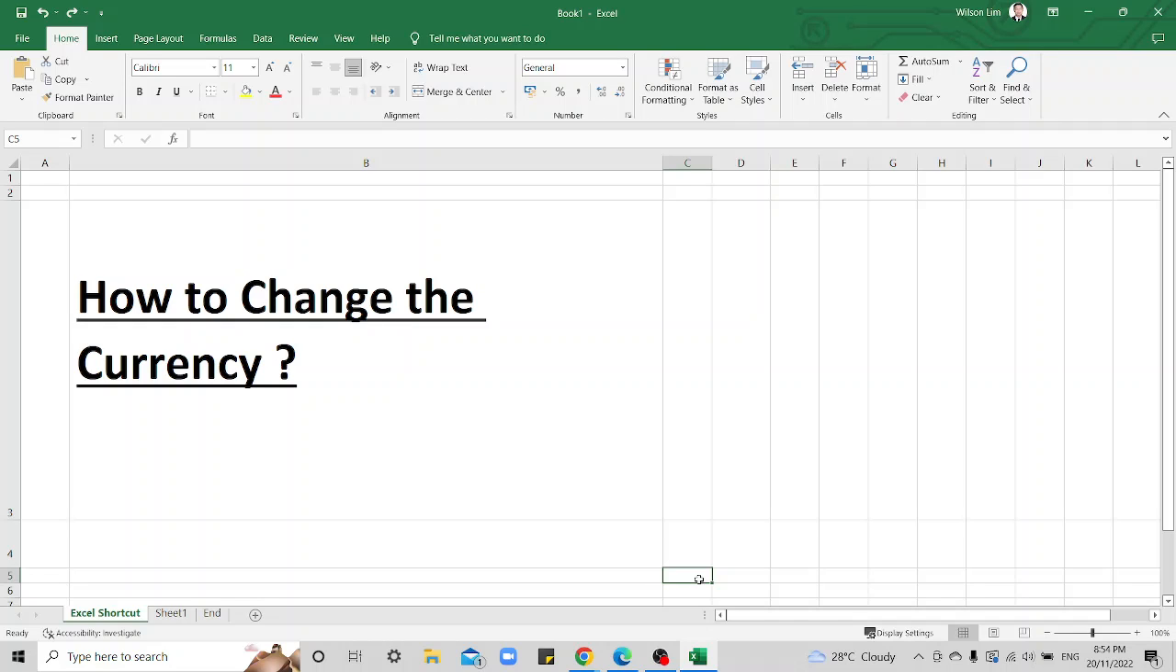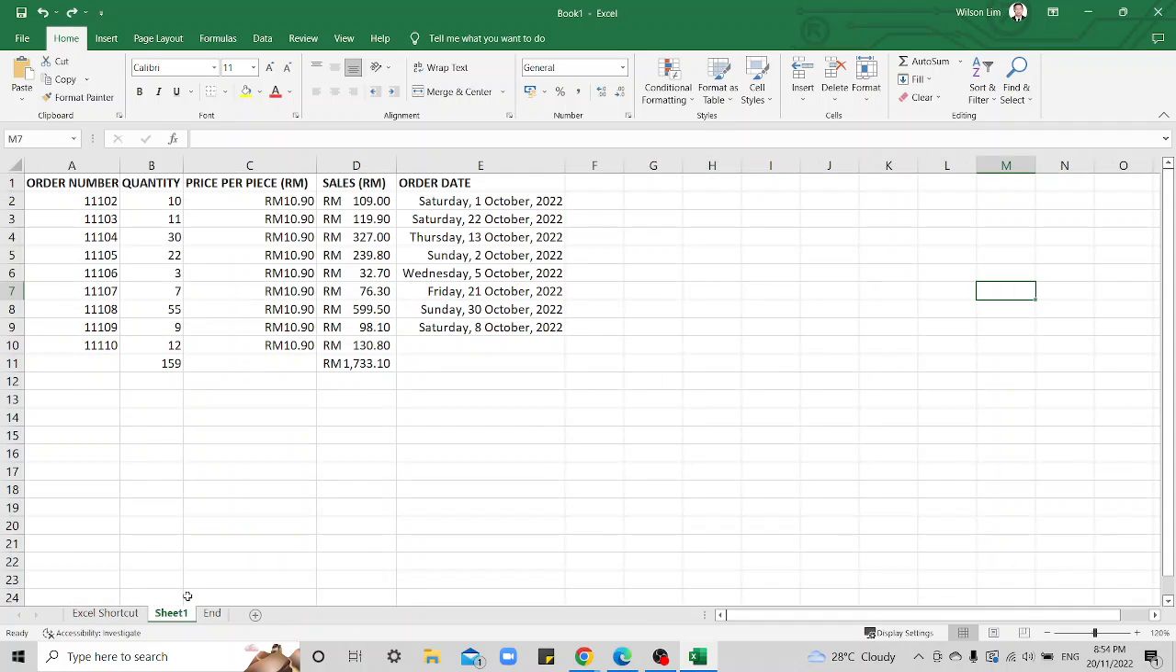Today I'm going to teach you how to change the currency of the numbers in the sale. For example, here we have a price per piece of the item and also the number regarding the sales. So to change the currency, firstly you have to highlight the cells with the numbers that you want to change the currency and go to the Home tab.